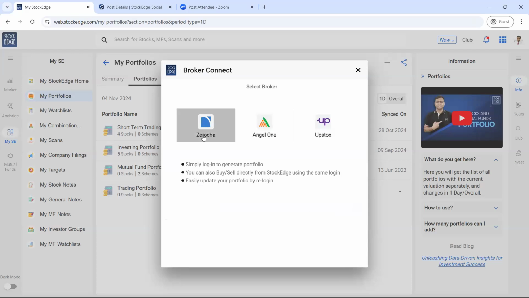So if anyone has an account with Zerodha, Angel One, or Upstox, they can directly link their broking account portfolio to StockEdge, and StockEdge will automatically fetch the list of stocks in your portfolio that are in your broking account. Someone will ask about how to link Dhan. As of now, the Dhan app is not one of our selected brokers, but if anyone has Zerodha, Angel One, or Upstox, they can directly connect their broking portfolio to StockEdge. Okay.